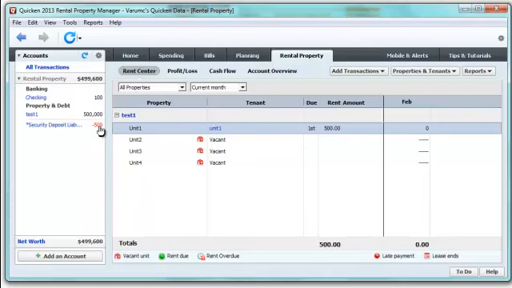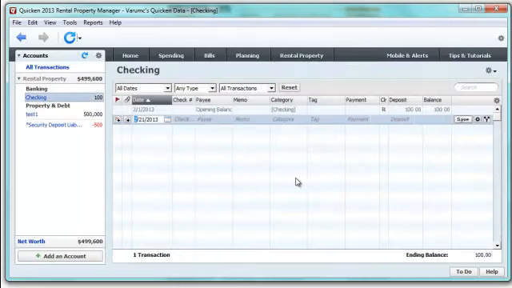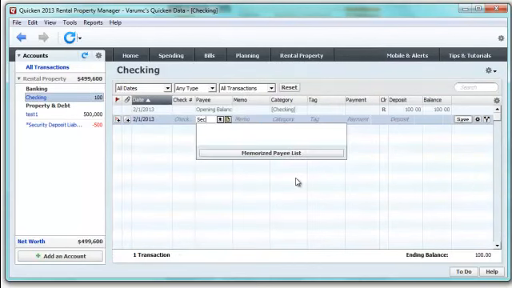Now, what I like about that is that it kept track of the liability, but it didn't add the $500 to my checking account. So even though you're telling the software, hey, I collected $500 security and it's keeping track of that, you would think that it would also add the $500 here to the checking account. So I'm going to try to do that here.